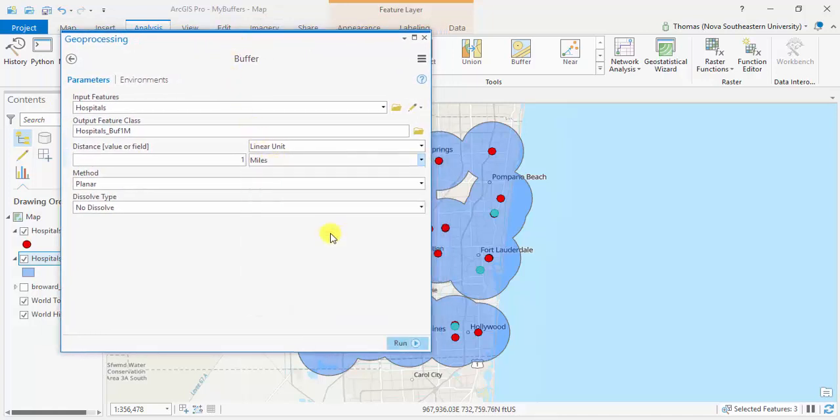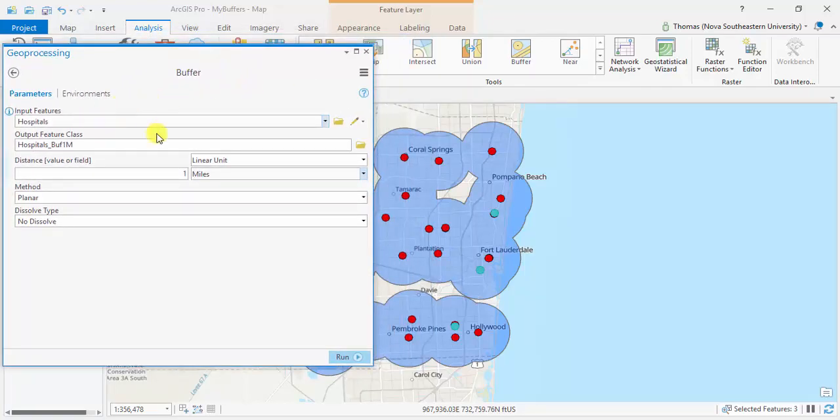And I will say it's miles again. No dissolve. I want to show you the other part of the tool. So I selected 3 from the table. I'm pointing at this table, which is in hospitals. I create a new output feature called right now buff1m, and I use 1 mile linear distance. Here, you can actually do distance. And I click run again.